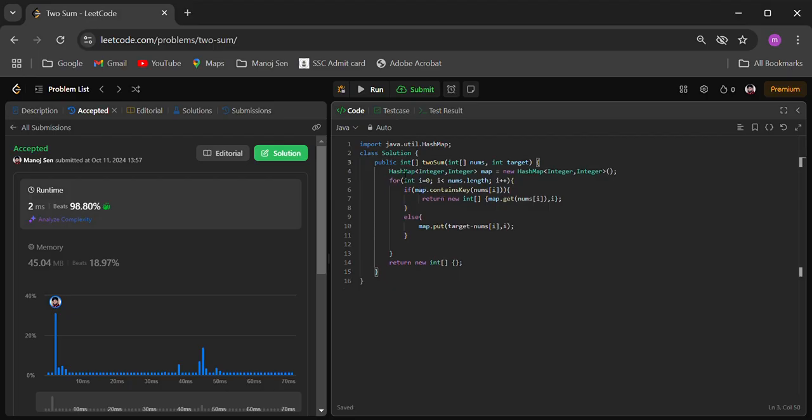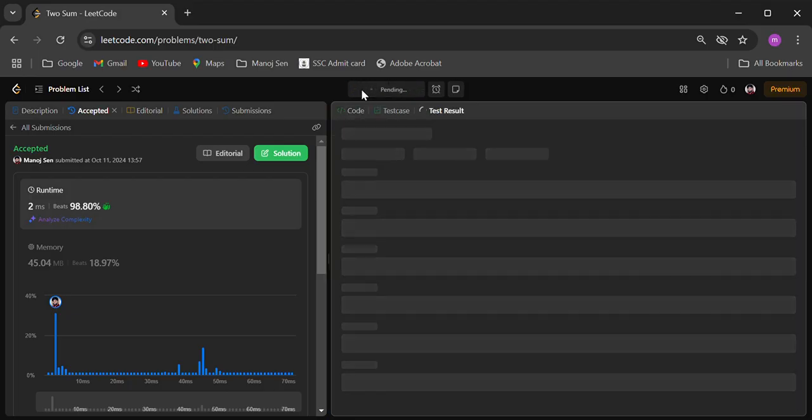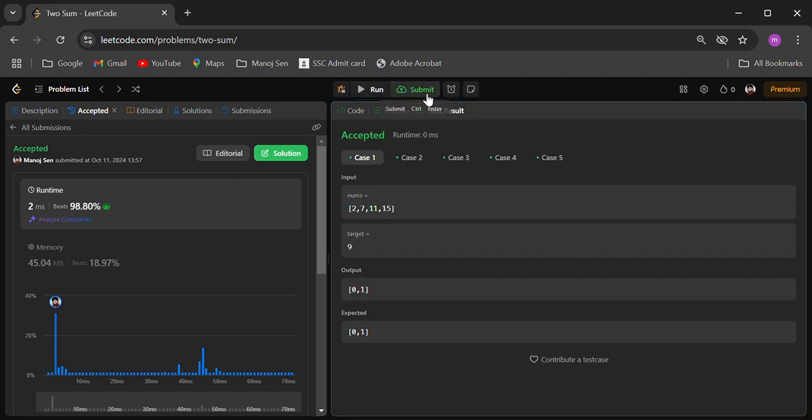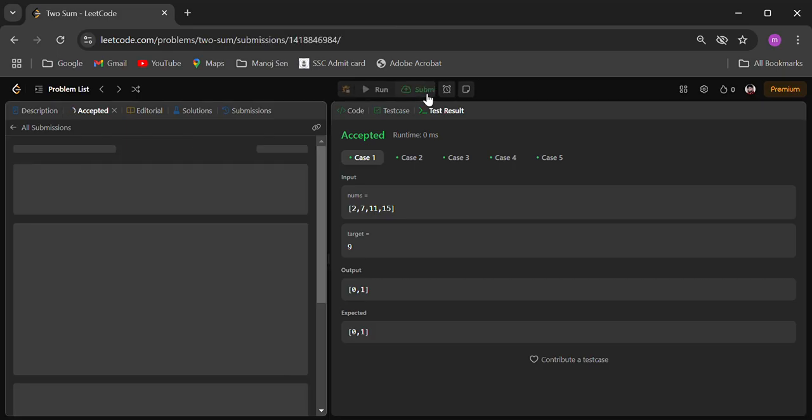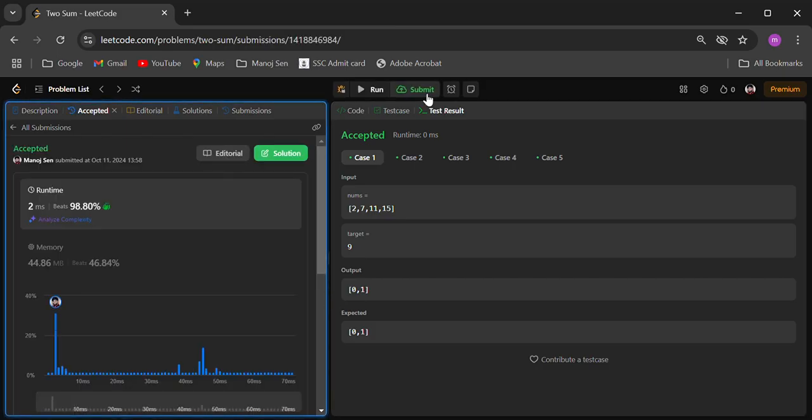Okay, run it first before we submit. Then submit. Yeah, this is the optimized code.